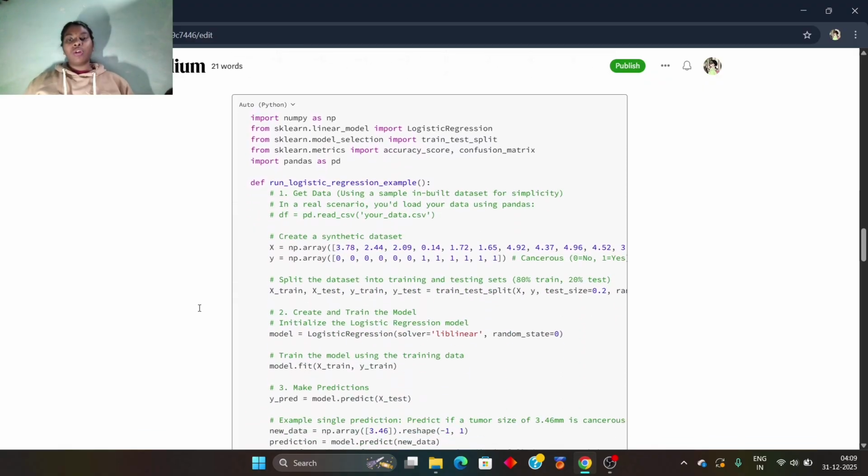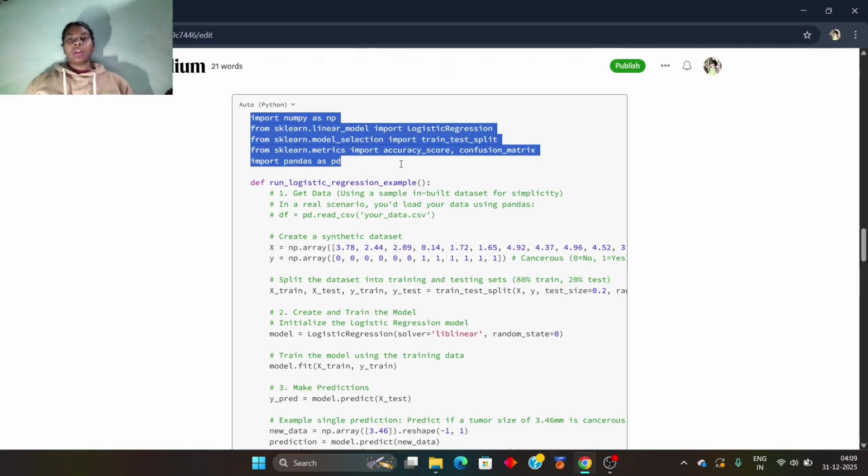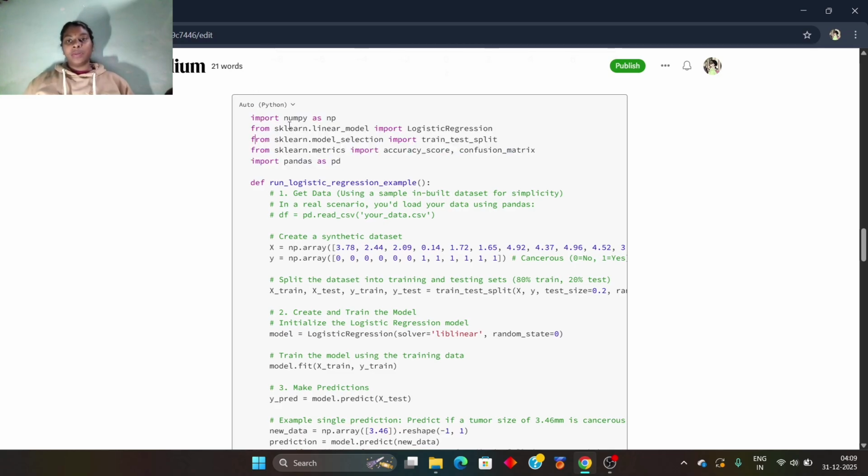This is the code of logistic regression. First, import the necessary libraries: import numpy as np, from sklearn.linear_model import LogisticRegression, from sklearn.model_selection import train_test_split, from sklearn.metrics import accuracy_score, confusion_matrix, import pandas as pd.